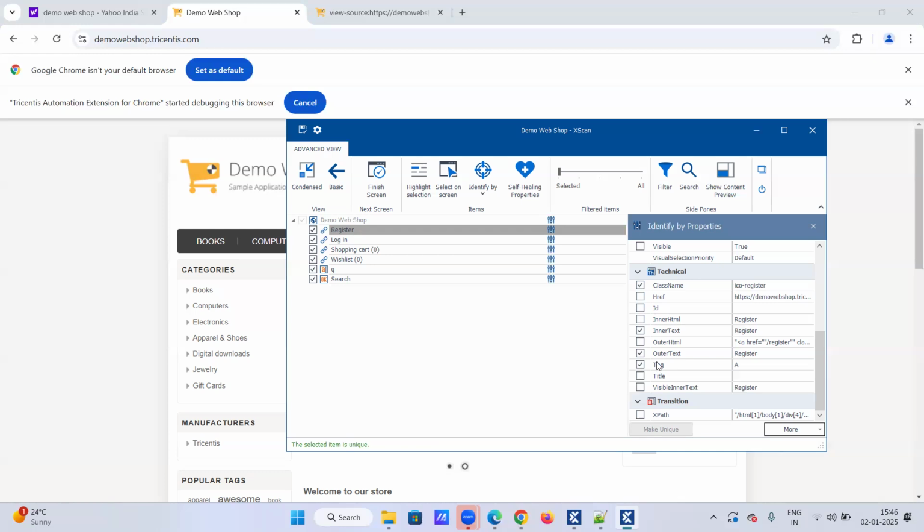Tosca by default uses some properties to identify the control, but you can also go back and check. You can also change and modify them, like how we have done now. So you can do whatever you want when you are trying to create a module. Identification by properties is the highest priority in the identification methods, so it always comes first. So 85 to 95% of your identification becomes easy with these properties.